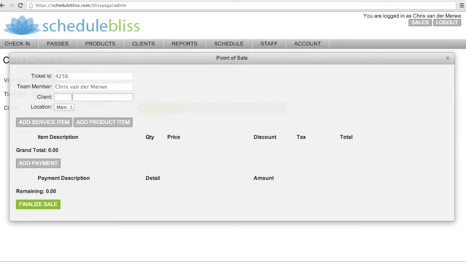So all we got to do is go ahead and look up the client. So we're going to start looking up Mr. Carl Cooper, and there he pops up. So we go ahead and select him, and we'll choose the location from the drop down. There's only one location for this studio, so we'll go ahead and stick with that.